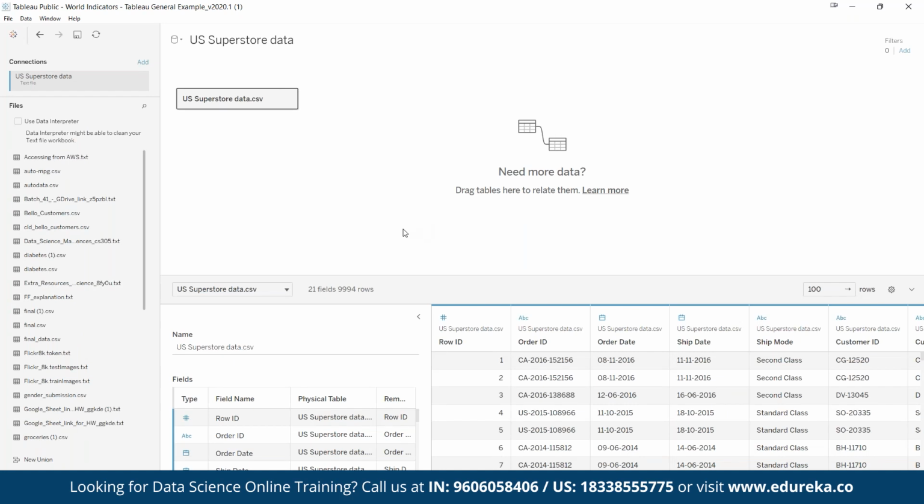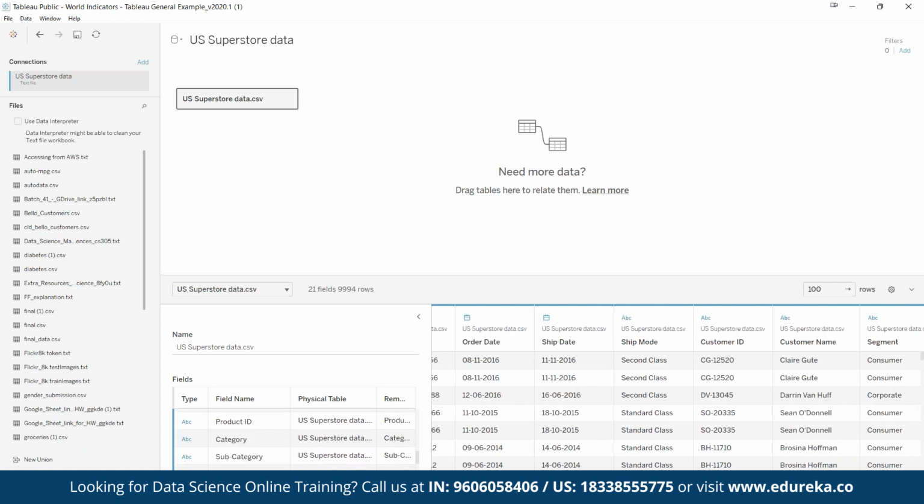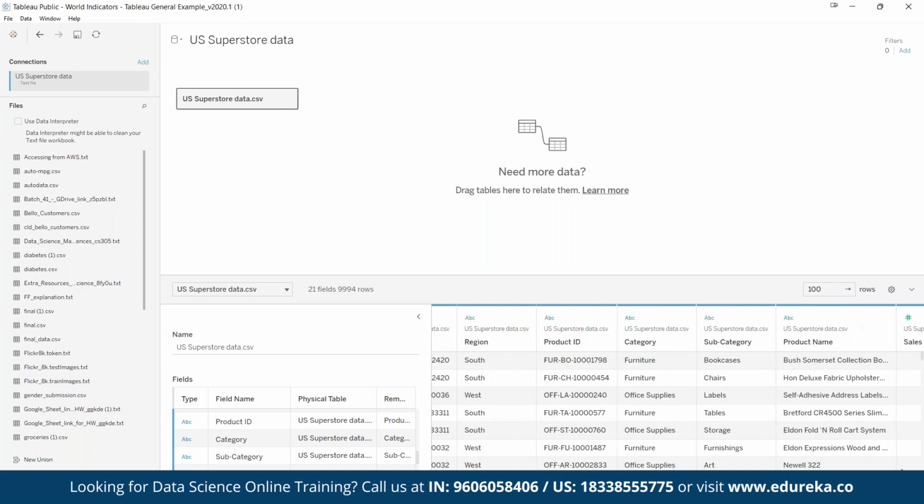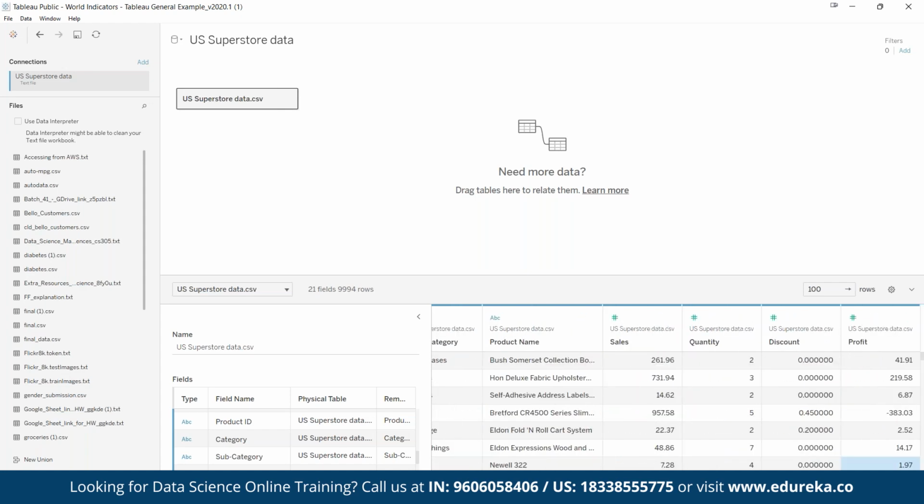See, it has just loaded this data for me. Here it says this is US Superstore data. On the left-hand side, I have various columns: row ID, order ID, order date, ship date, customer ID, customer name. These are the various column names that I have. And on this side, I have the information about each and every row.